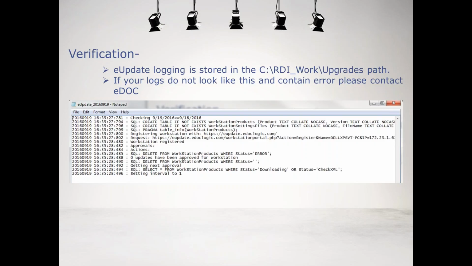If it does not look like this, or if you're getting errors or something that doesn't look complete, please contact us and we can work with you on seeing what is missing or what is not being completed within that workstation itself.